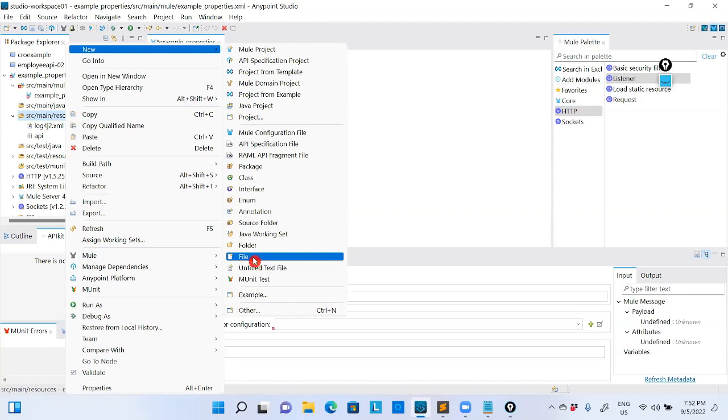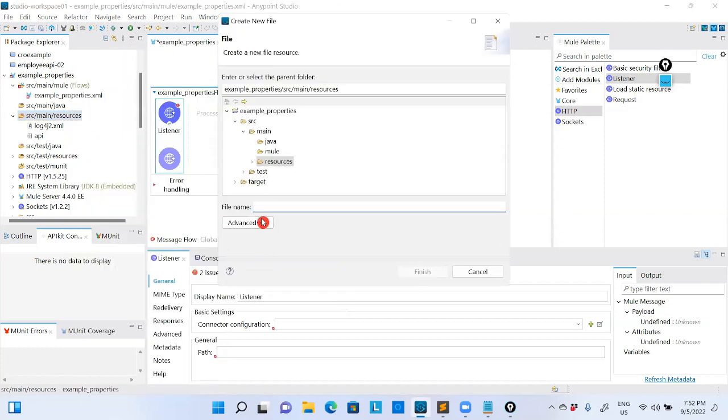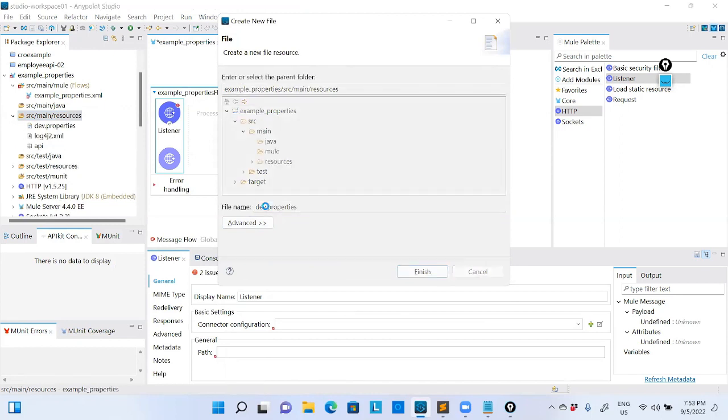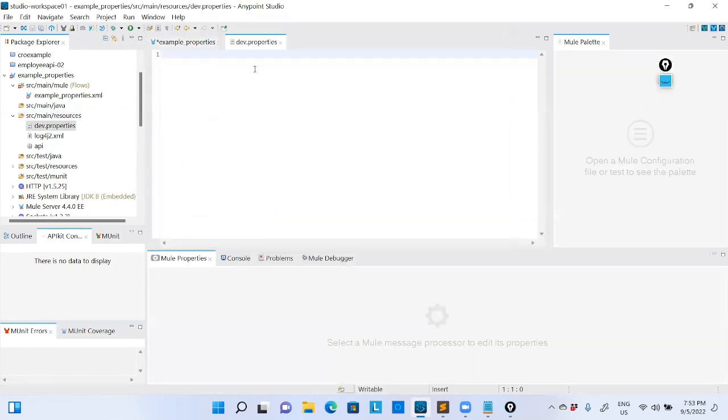Just remember, we need to create a .properties file, not a .java file. So you can simply select this file, and here we need to give the name dev.properties. Then click on OK. Now we have entered into dev.properties. Here we need to define the properties. So how can we define them?